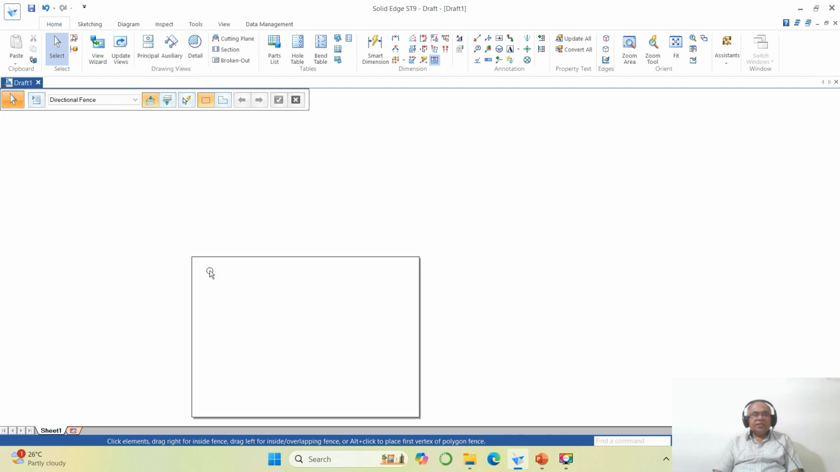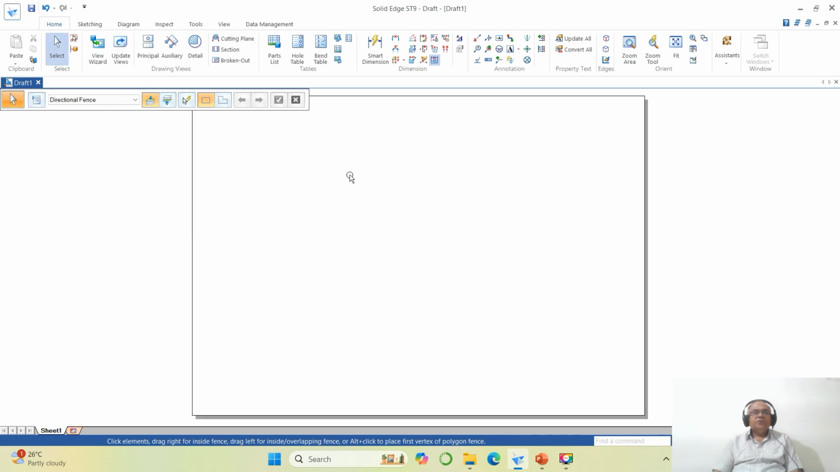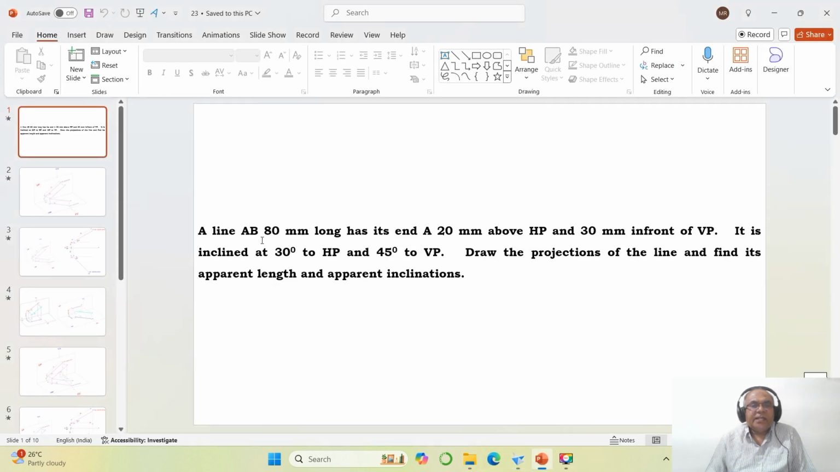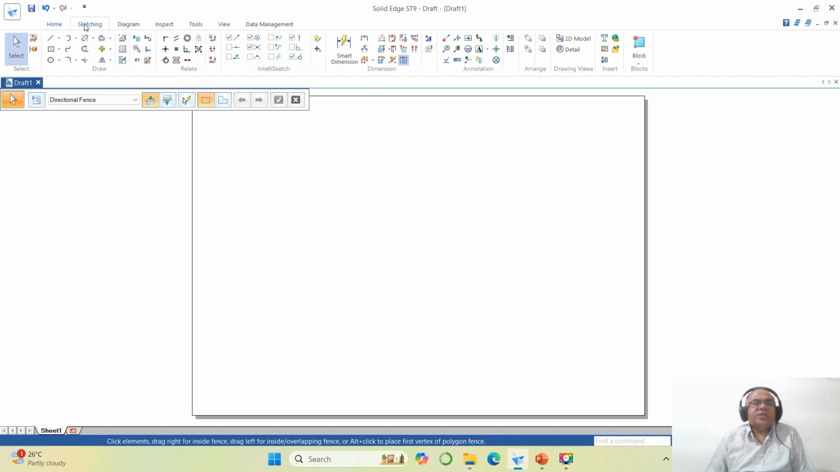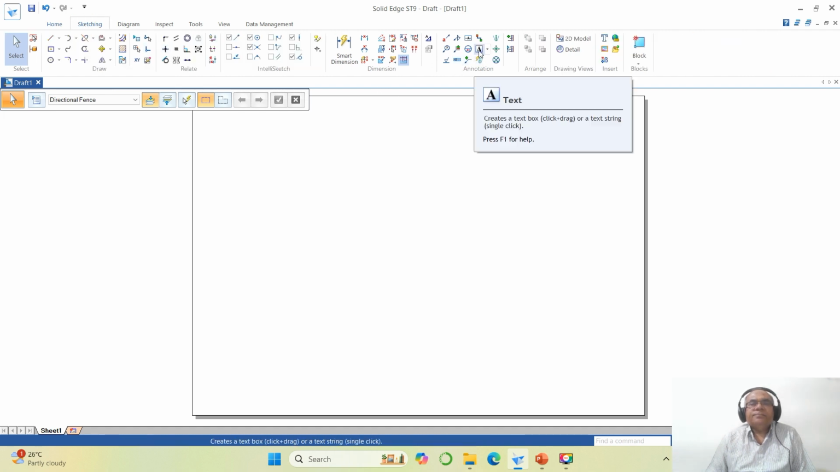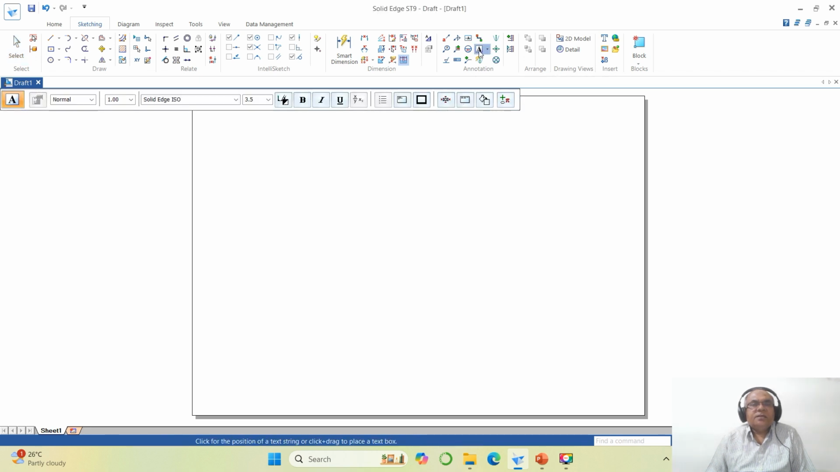Now I need to increase the fit. Go to the fit option and click. Now I want to type a line, capital AB, 80 mm long. To do that, first I will go for sketching and come down to text. In this sketch you can see the SolidEdge text font, and the thickness is 3.5. Here I will take it as 5 text. I will click wherever I want and start typing.